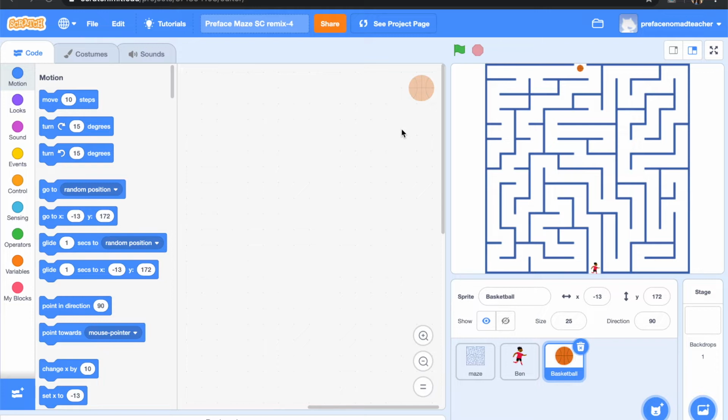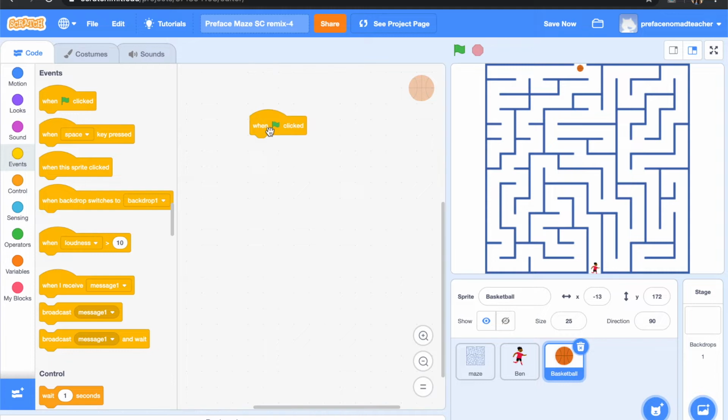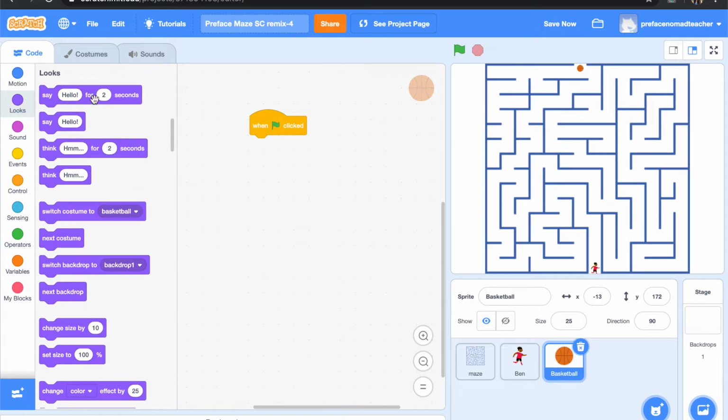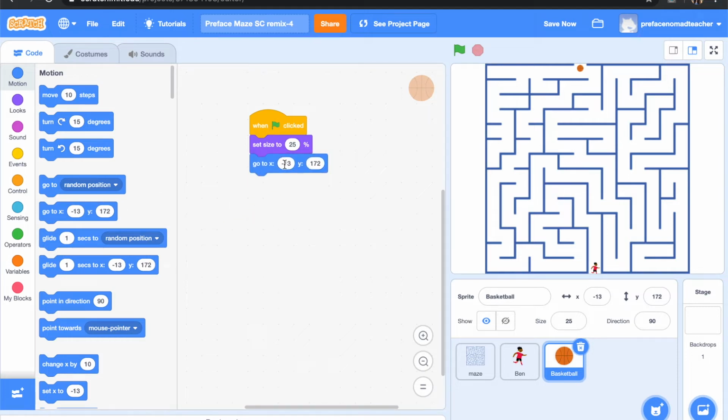The basketball really doesn't move much, so the number of codes that we will give it is very little and limited. First off, we need to change the size of the basketball. Even though we have already changed the size of the basketball here, we'll still want to use a list of codes to give life to this basketball. We start off with adding a green flag to the basketball. And in order to change the size of the basketball, we need to change its look. So go to the purple blocks, set the size to 25%, and then we want the basketball to go to this coordinate, which is x -13 and y 172, and that's all the code you need for this basketball.